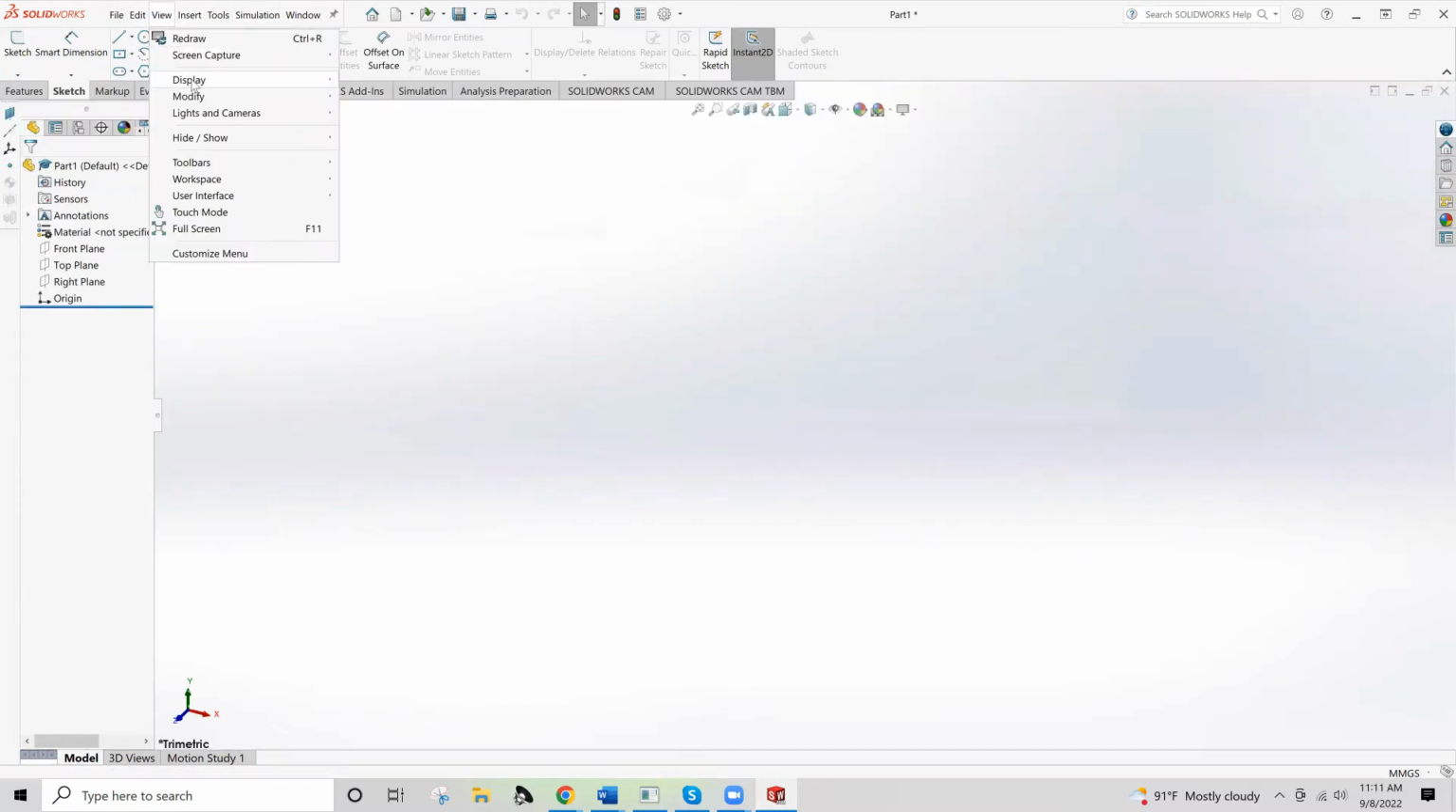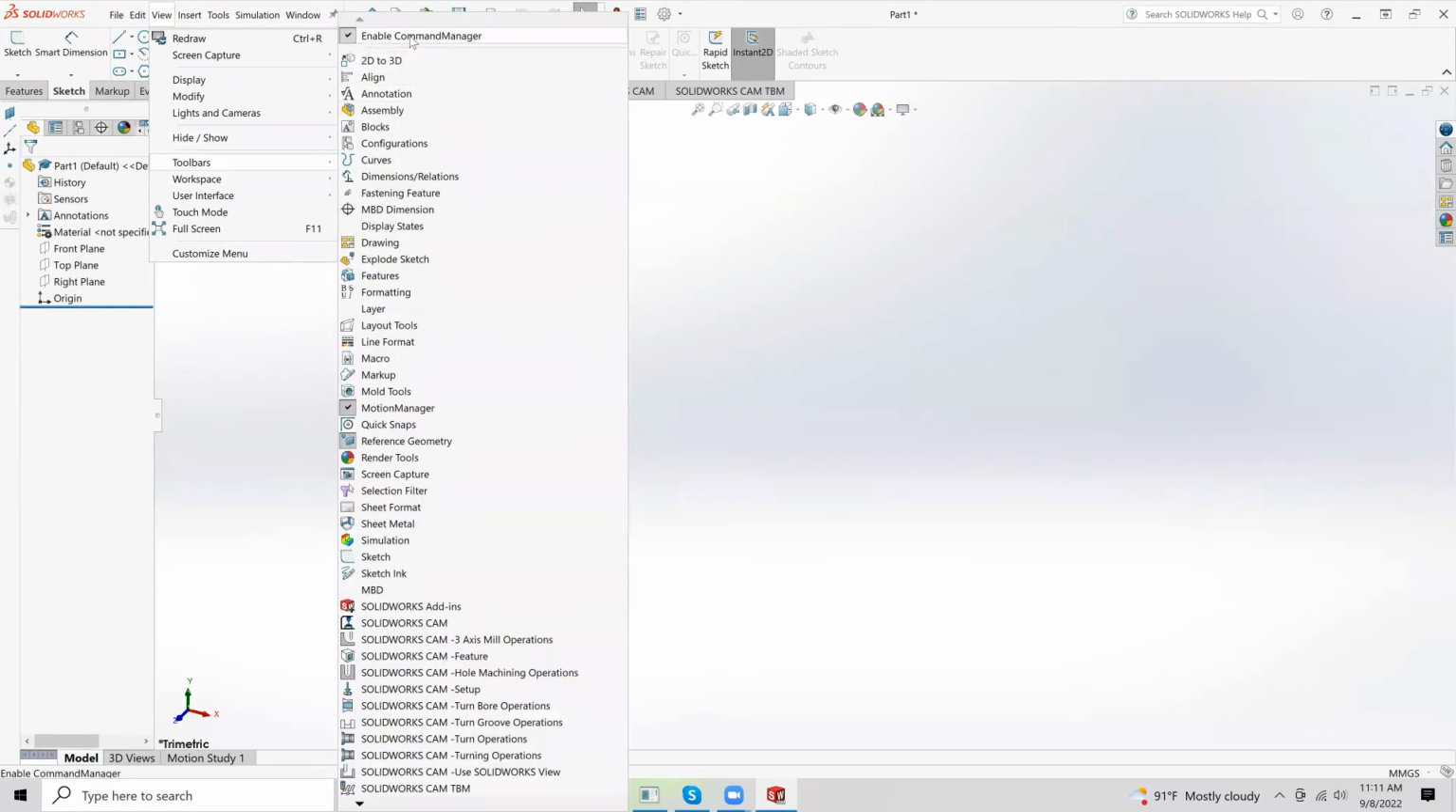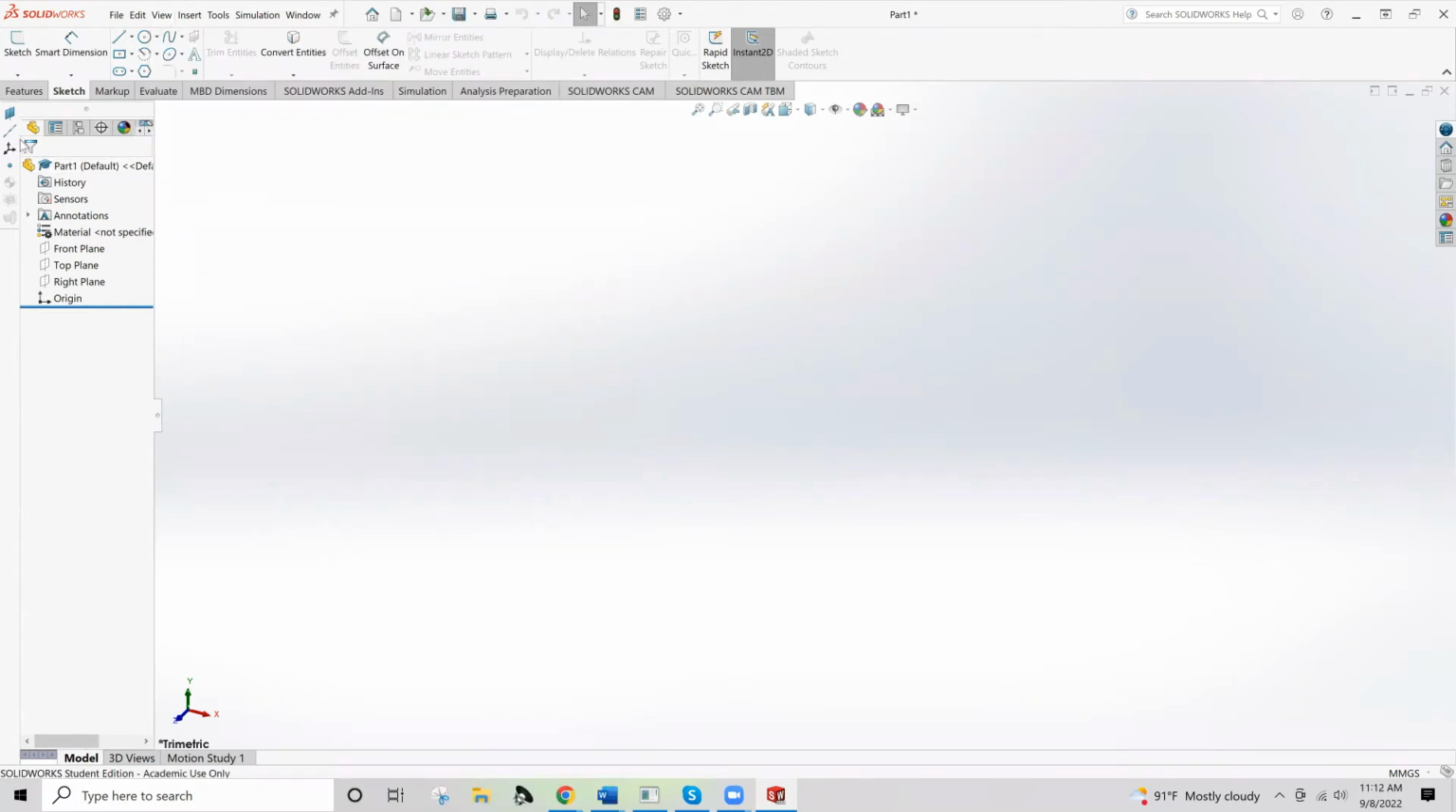This is something that happens to students, and then they spend like 25 minutes trying to figure out what happened. You need to make sure you have the Command Manager visible. And then because of how often I use it, I recommend having the reference geometry here. So that's what this menu is. And we'll get into how to use it here in a little bit.